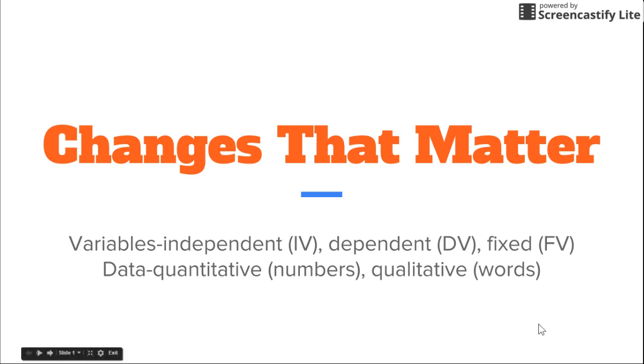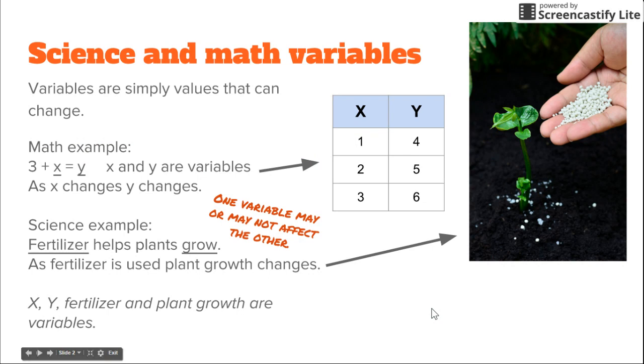So we're looking at variables in this quiver, changes that matter. Variables, there are three of them in science that we look at. They're the independent, dependent, and fixed variable. That fixed variable sometimes has other names that it's called by, but we're going to try to keep it fixed. The data we're going to be just reviewing real quickly will be the quantitative, the numbers, and the qualitative data that's described by words. So both math and science have variables, and in its most basic essence, variables are really simply values that can change.